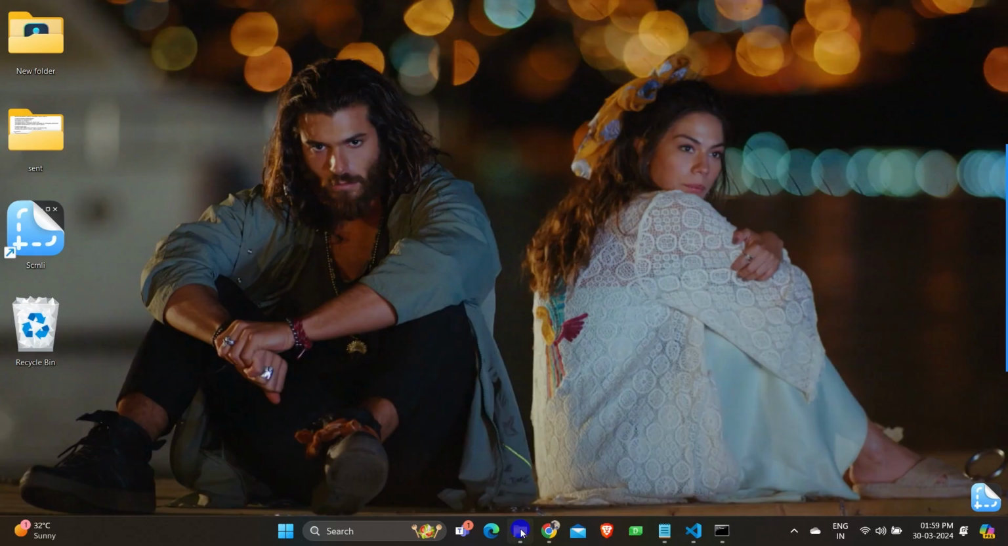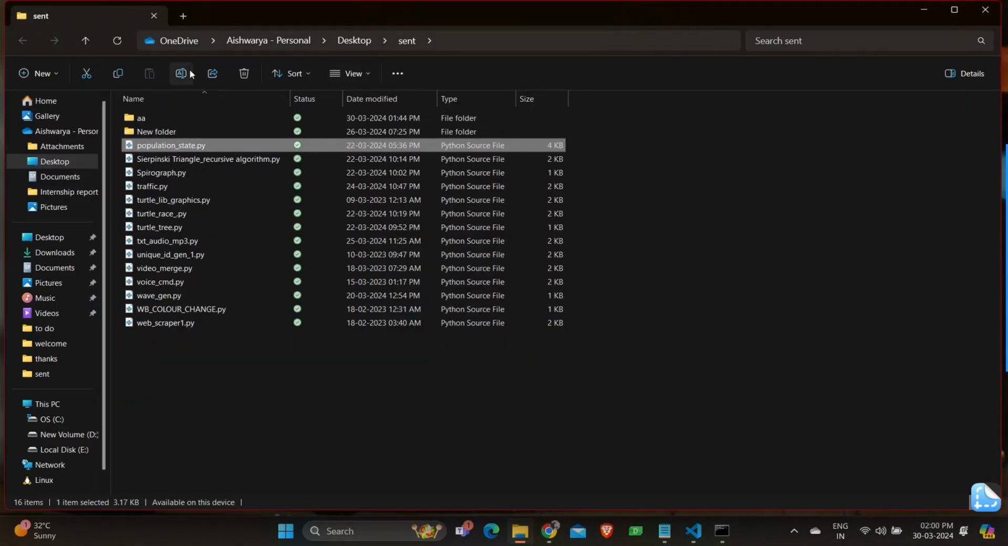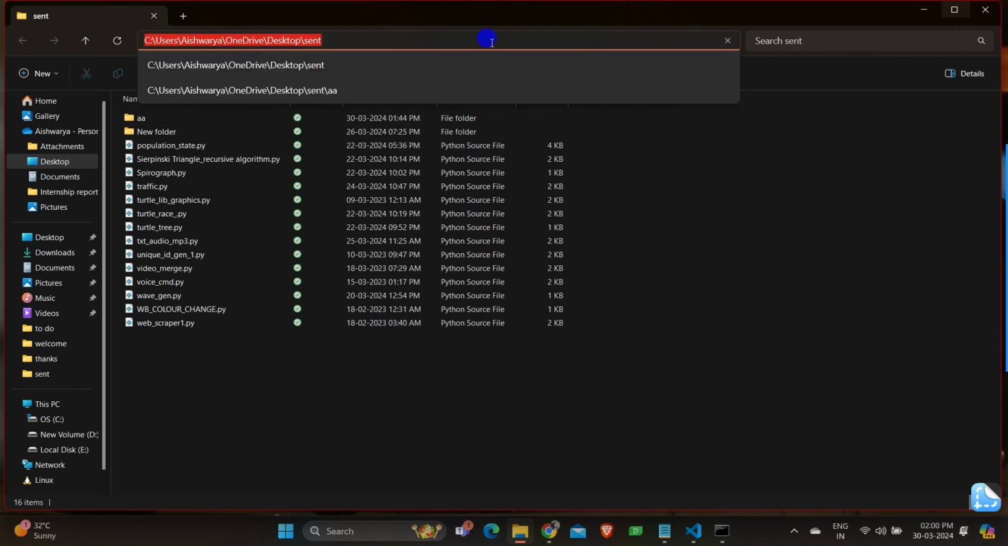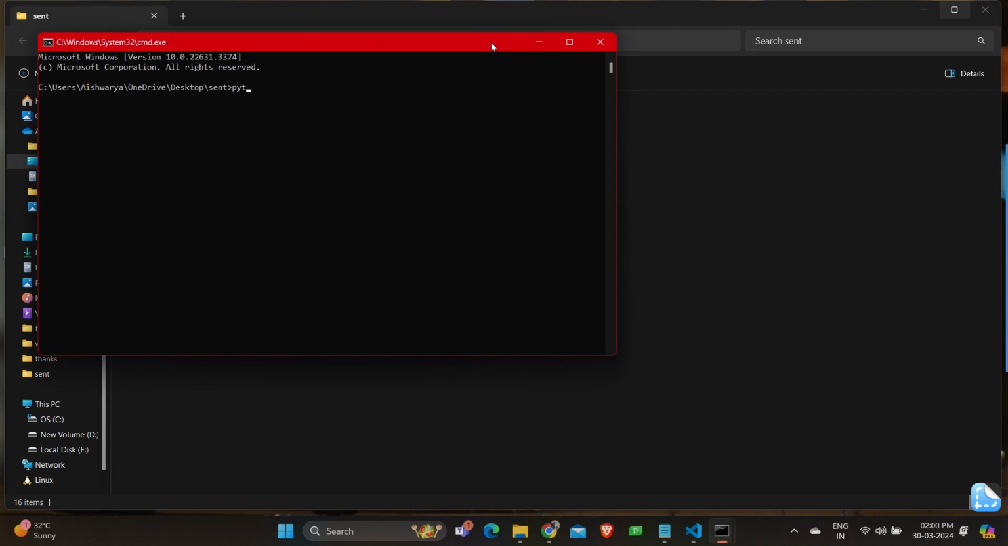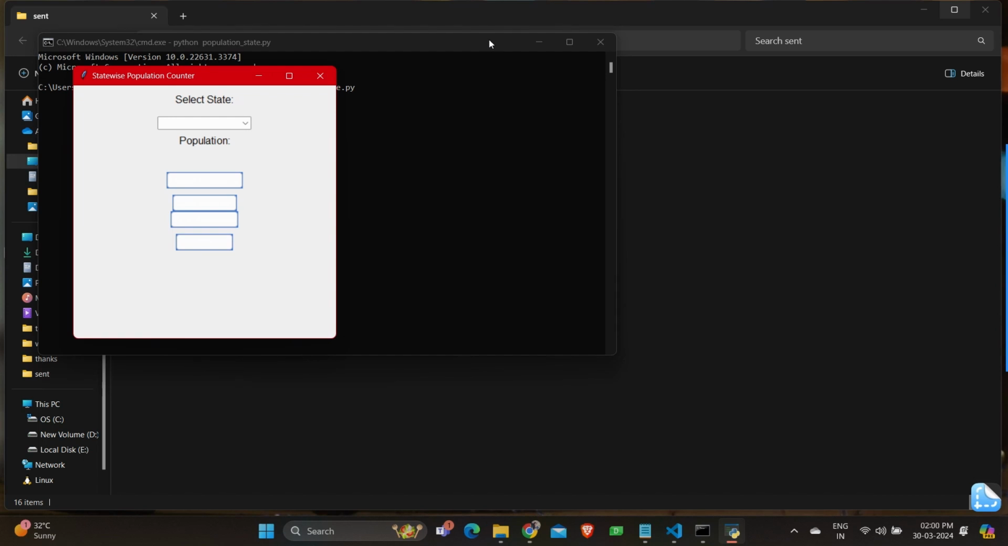So let's quickly see the output of the program. As usual, I'm going to copy the name of the program, open a command prompt window in the same folder, and type python filename.py. You can see Select a State, and you have other things in white color so you cannot see them. So let me select one state and show you what the things are.